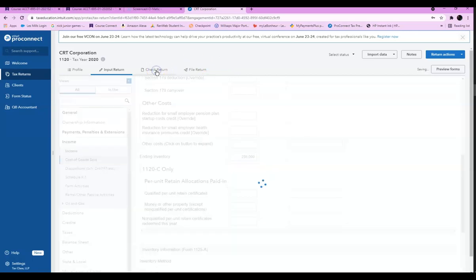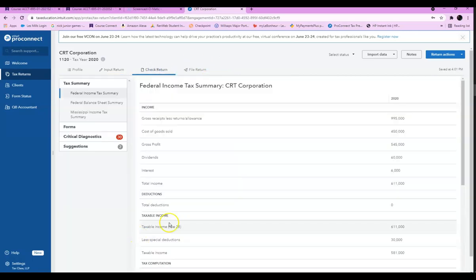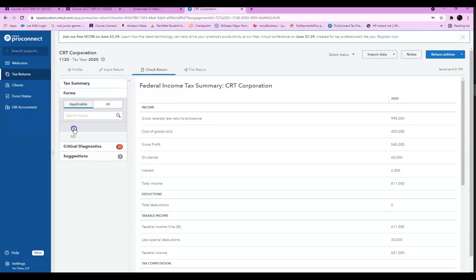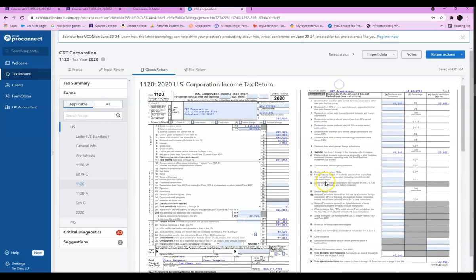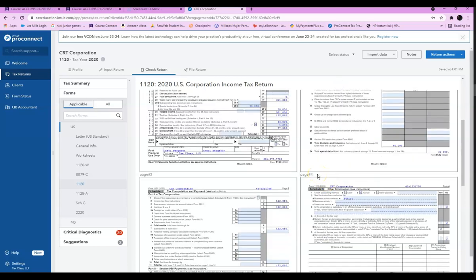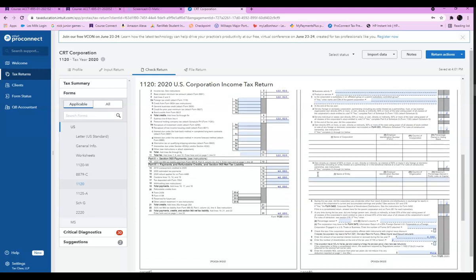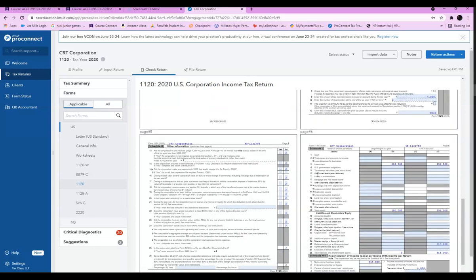All right, so now I'm going to go to check return. I'm going to make sure that it gets the cost of goods sold that I expected. So I'm going to say forms, US, form 1120, and under cost of goods sold, it calculated it to be $450,000, which is what I wanted. And it also completed my cost of goods sold section that I report to the IRS.